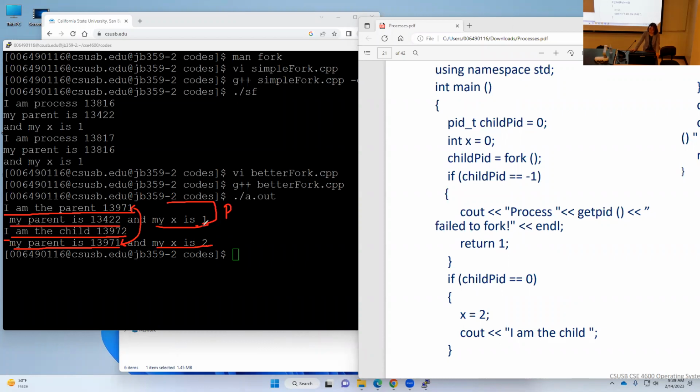Because the parent process set X equal to 1, and the child process set X equal to 2. So they have different process images. The child process does not change X in the parent process, and the parent process also cannot change X in the child process image.